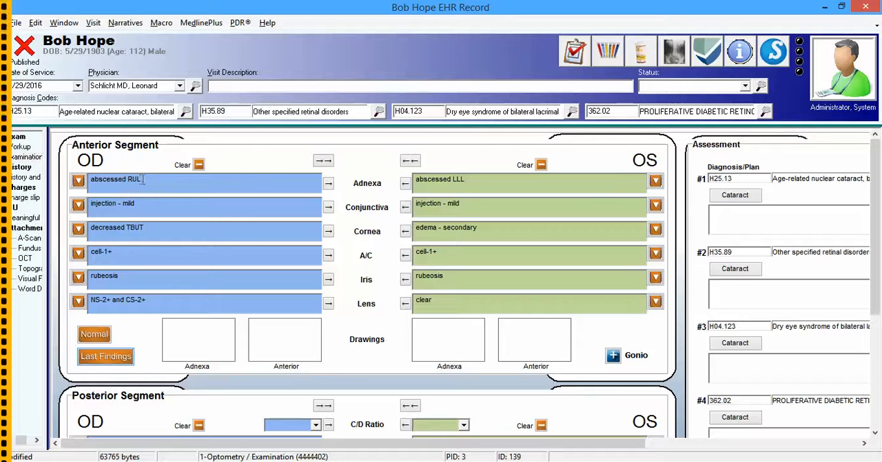If you had documented the right and the left eye on their first visit, on their second visit you did just the right, and then when they came back for the third visit, if you click last findings, you would get the values for the right eye from the last visit, but the values for the left eye from the very first visit. So you have to be careful about that.